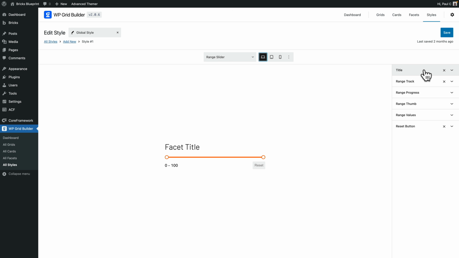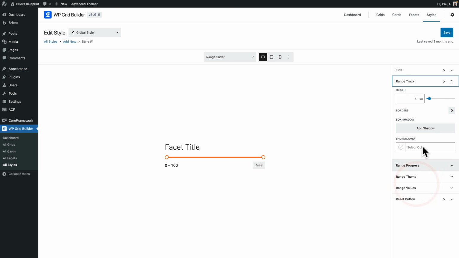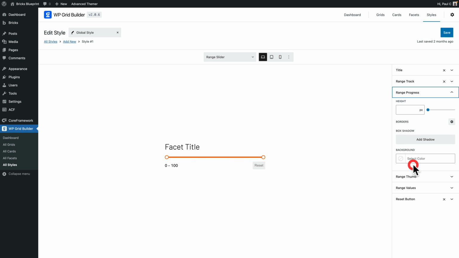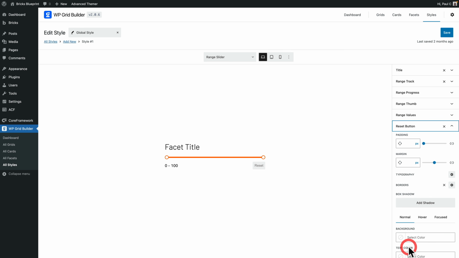Then on the right-hand side, you can see we can customize with various different aspects. The title, for example. And you can see this is very much sort of Gutenberg-centric or WordPress core-centric. So if you're used to working with that, this is going to feel very, very familiar and simple. But you can see we can change things like the height. We can adjust things here. So you can see we can adjust the line. We can adjust borders. We can add shadows. We can add background colors. We can adjust the range progress, the range thumb, range values, the button itself.